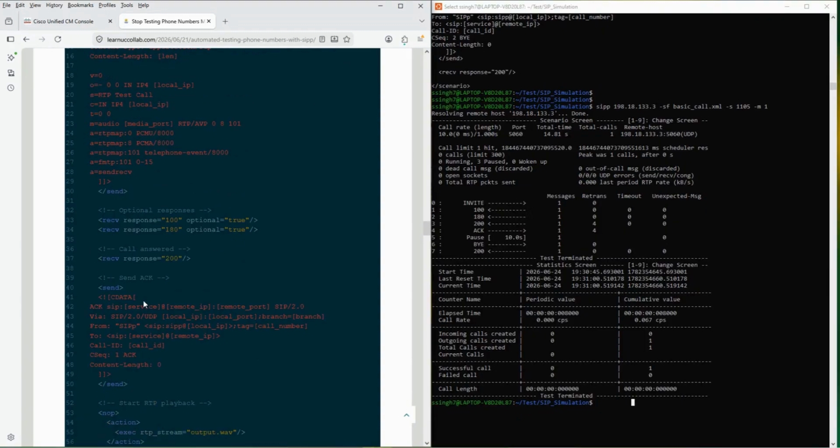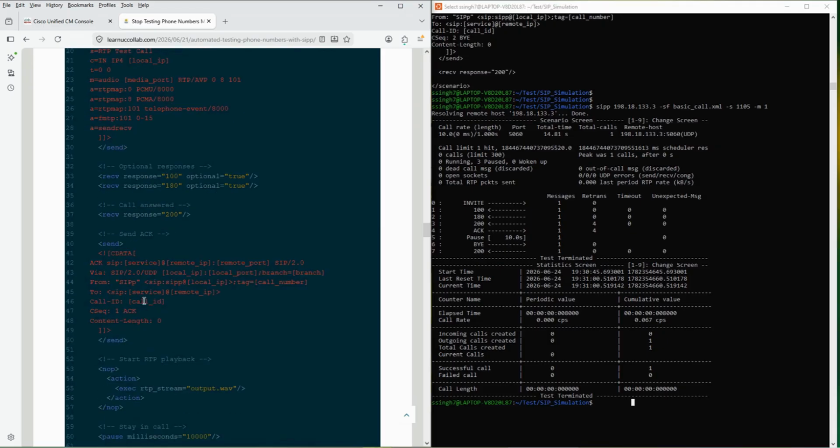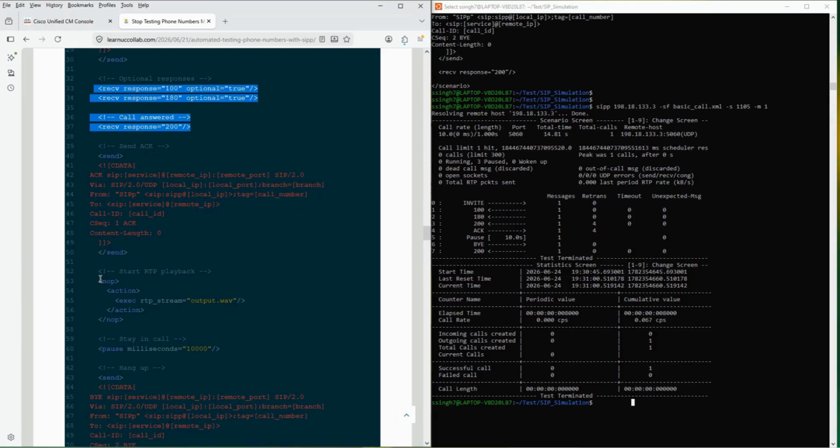Now here, let's take a look at some of the other things. The receive section looks pretty much the same as before. Now this NOP section, NOP and action tags, these are different. NOP basically means no operation. It does not send anything over the wire, but it lets you trigger an action. And this is where we are going to play an audio.